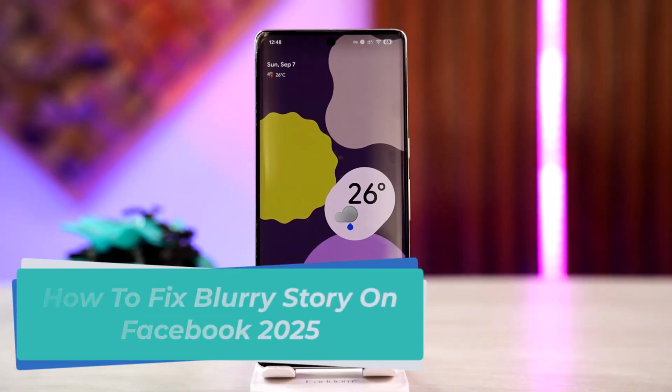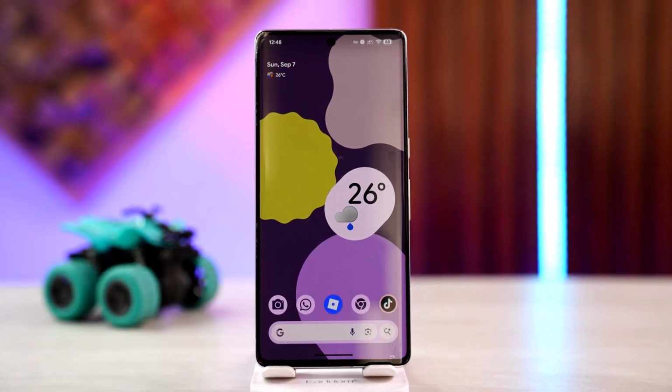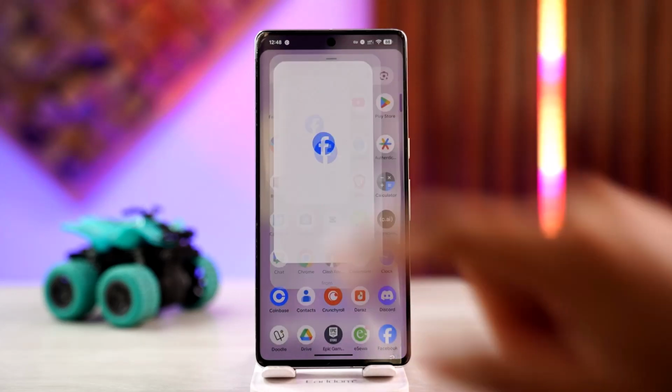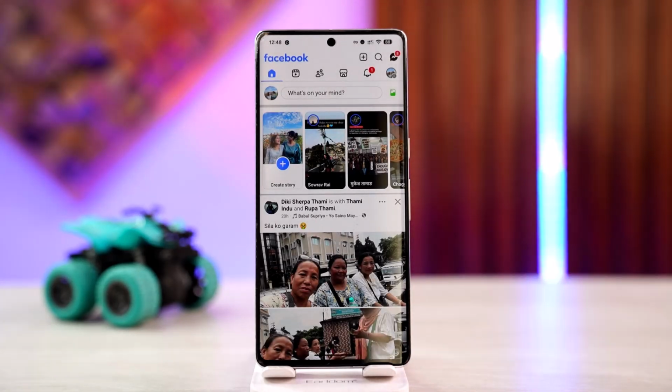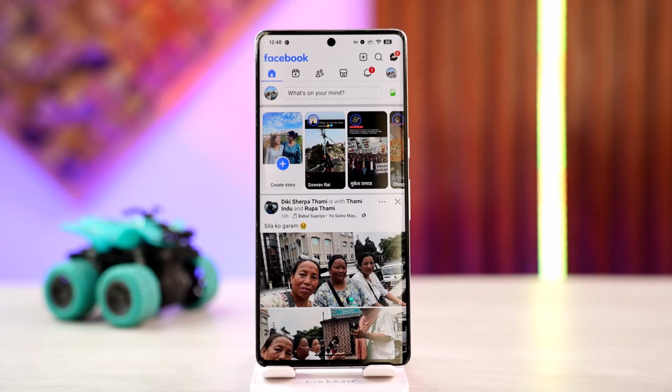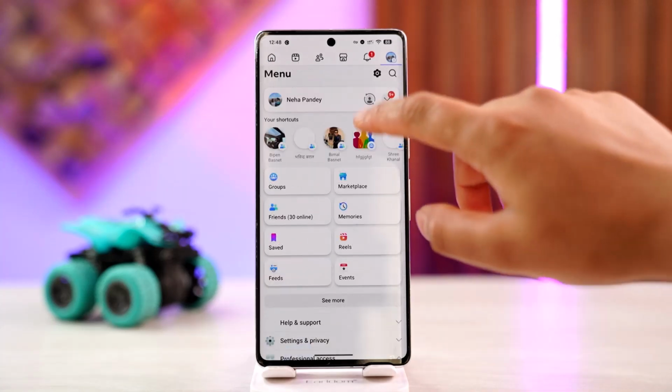In this video, I'll be showing you the procedure to fix blurry story on Facebook. To fix a blurry Facebook story, you need to follow these steps. So here, first thing, you want to open the Facebook app and log into your account. After you're logged into your Facebook account, what next you want to do is, on this page, simply tap on the menu bar from the top right and go to settings.